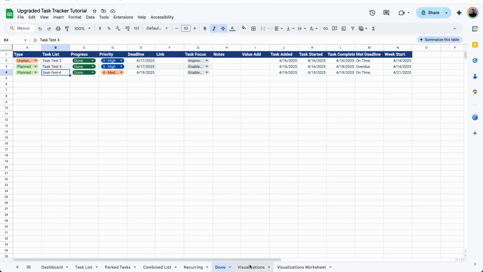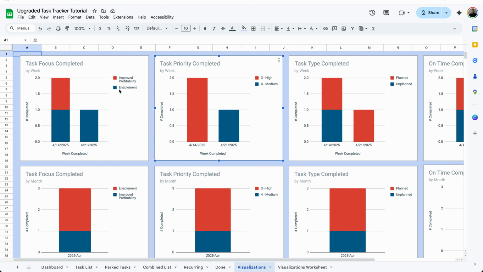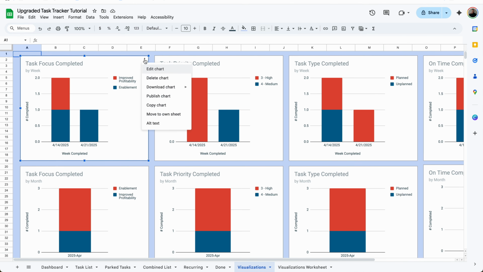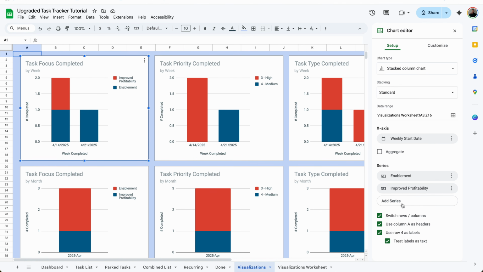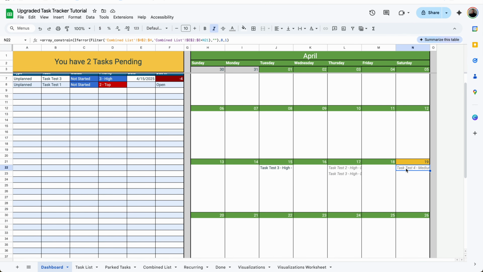If we go to our visualizations, now we have that medium pushed right here. So everything's looking good. If you see that it is not there for some reason on any of these charts, once again, just go here, go to edit chart, and make sure that the series is included in the configuration. And once I go to dashboard, you can see it's listed right here as well.